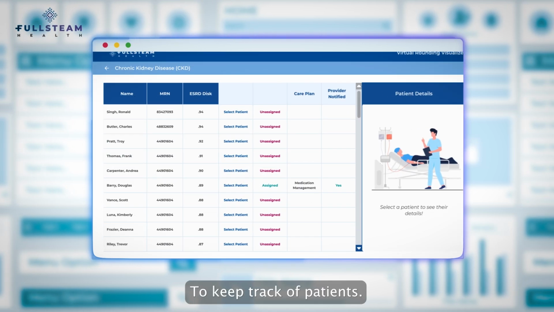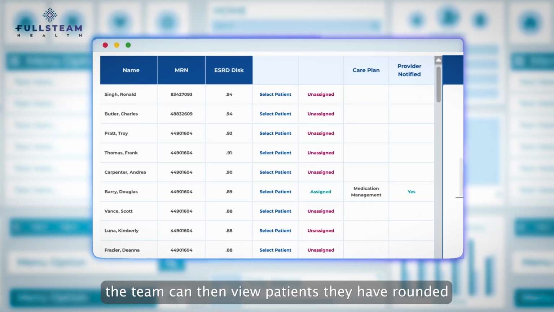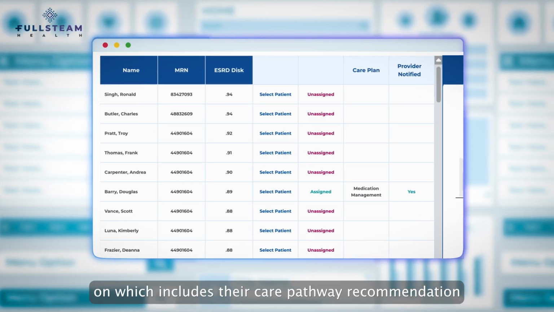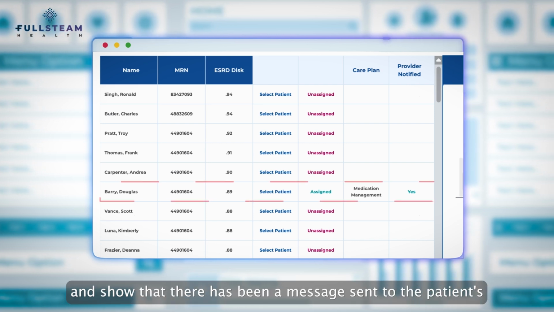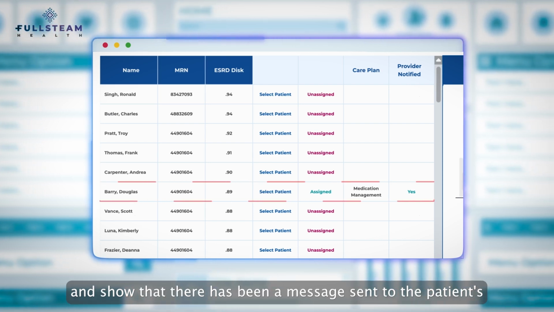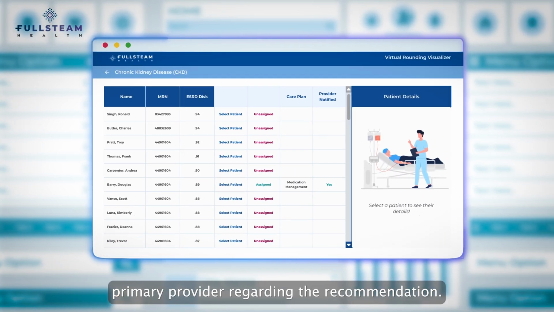To keep track of patients, the team can then view patients they have rounded on, which includes their care pathway recommendation, and show that there has been a message sent to the patient's primary provider regarding the recommendation.